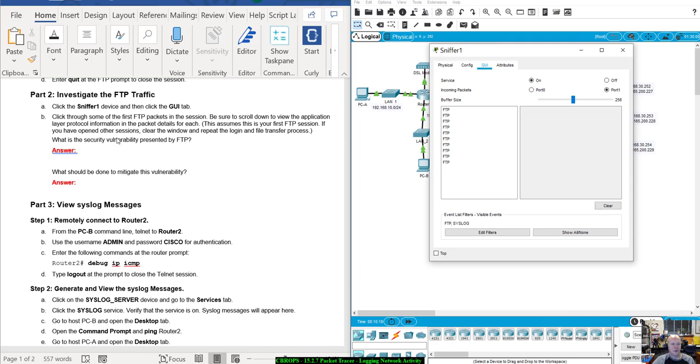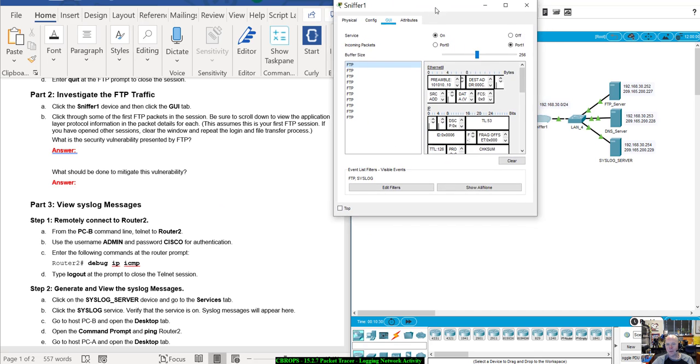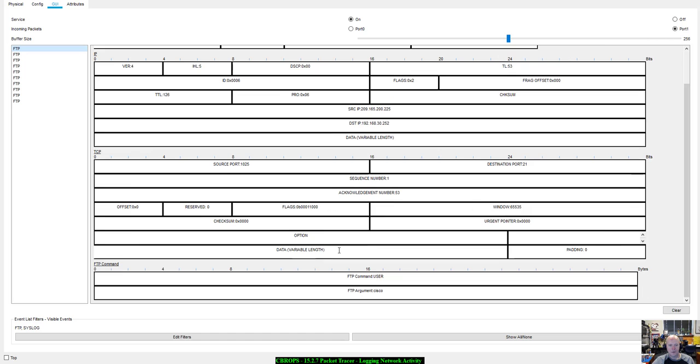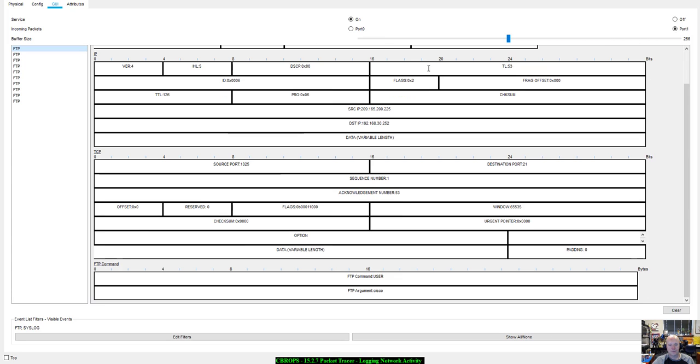Now, what is the security vulnerability presented by FTP? I'm not going to put it out there, but when I look at these packets, you'll notice. Alright, so looking down here, notice right there.